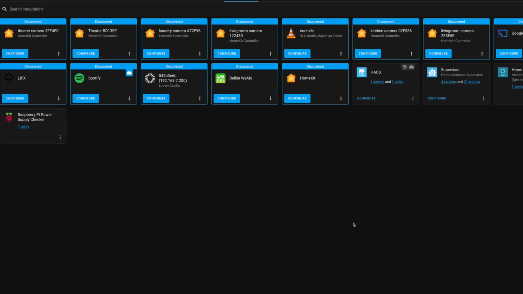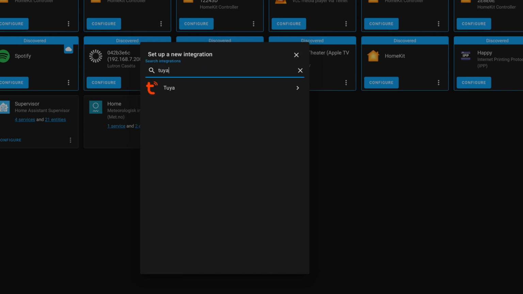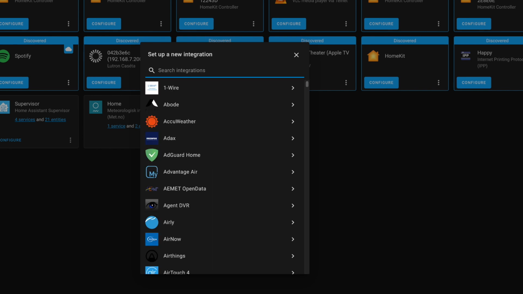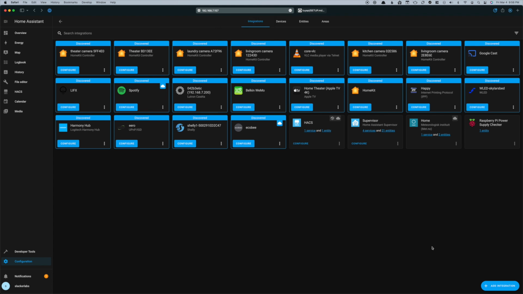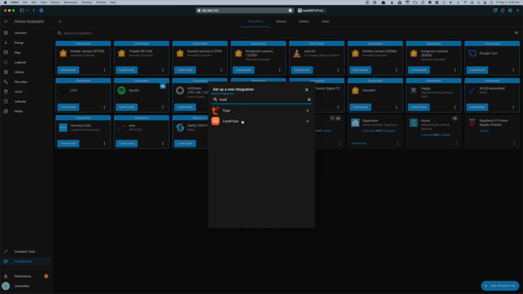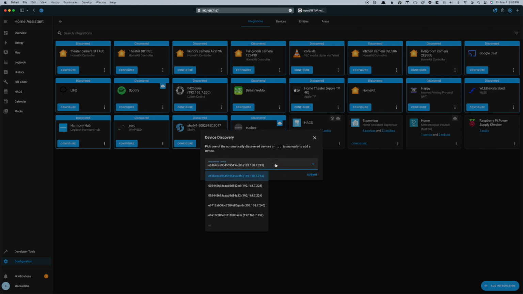When your system is back up, we can now head to the Home Assistant Integration panel, click Add Integration, and then search for Local Tuya. And if you don't see it, then try clearing your browser cache. Important HACS safety tip: after installing a HACS integration, it's always good to clear your browser cache. So let's install this integration. And if all goes well, you'll get a device discovery window that should list any Tuya devices you have on your local network.